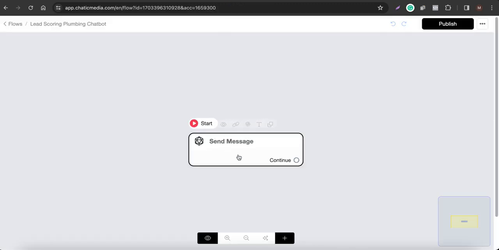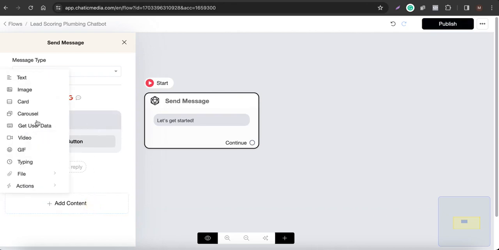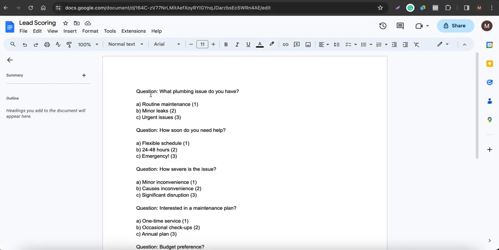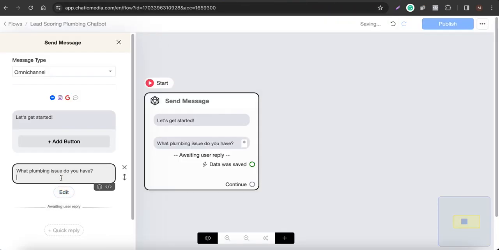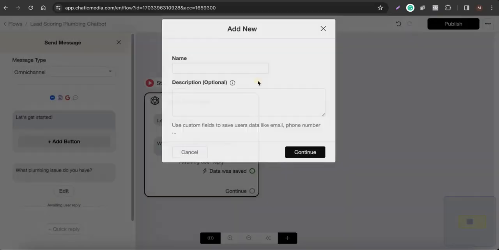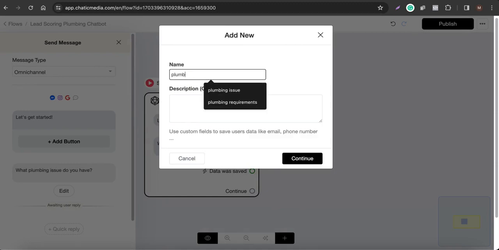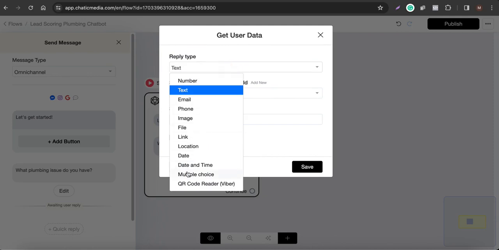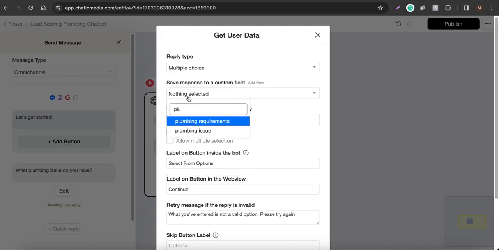So let's get started. Let me start with this particular message, and after that I will ask the customer to choose from the options for these questions. The first question is the plumbing issue. Let me move this over here. We use the get user data block, choose this option and create a new field, name it plumbing issue, click continue and remove this one. Here you can use multiple choice and choose plumbing issue.